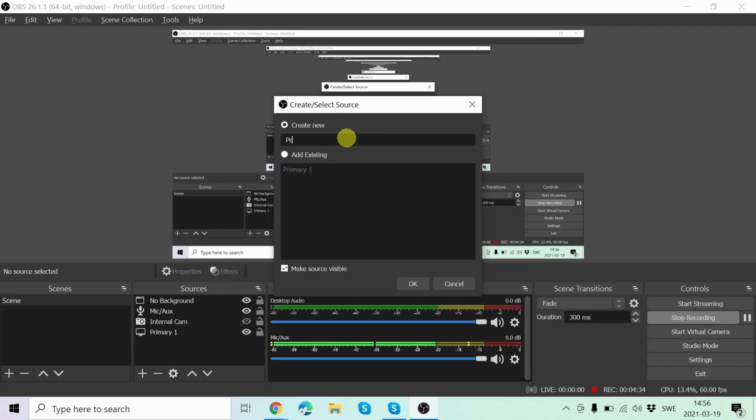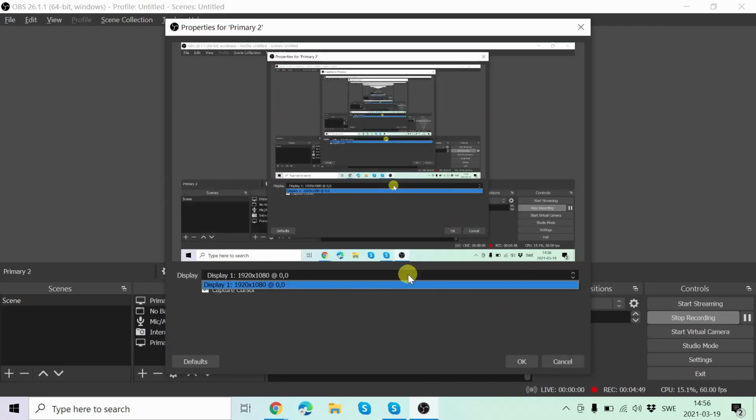Maybe primary 2, let's say we say primary 2, because right now I have primary 1, primary 2, and the next thing you do is, okay, assuming you have different screens that you want to select, you simply click here and select which screen you want to display. But for me, because I'm using one screen, which is my laptop, I have no option than just go with what I have.